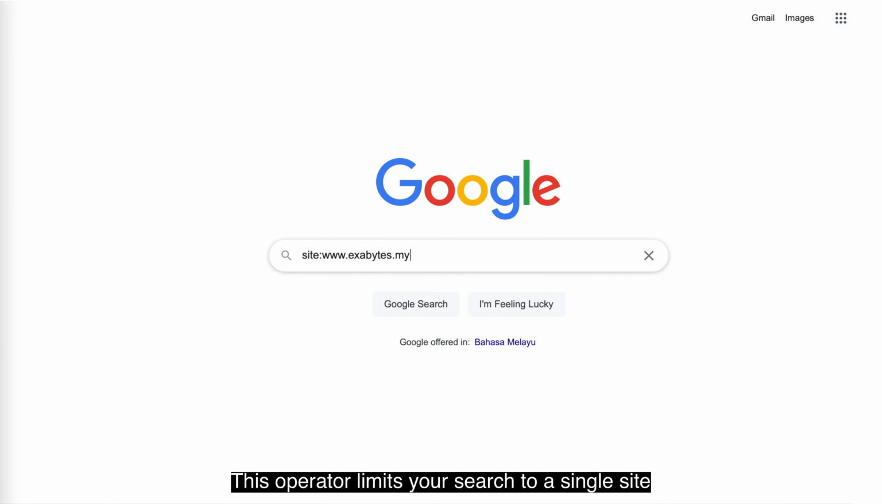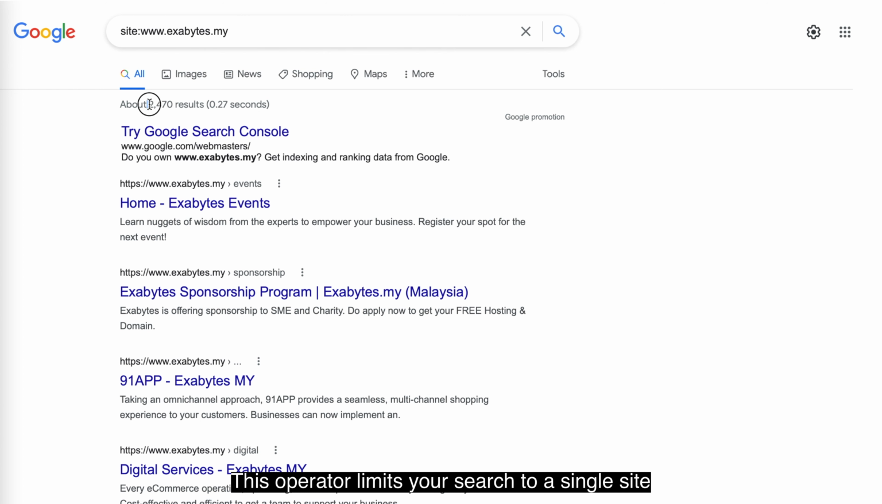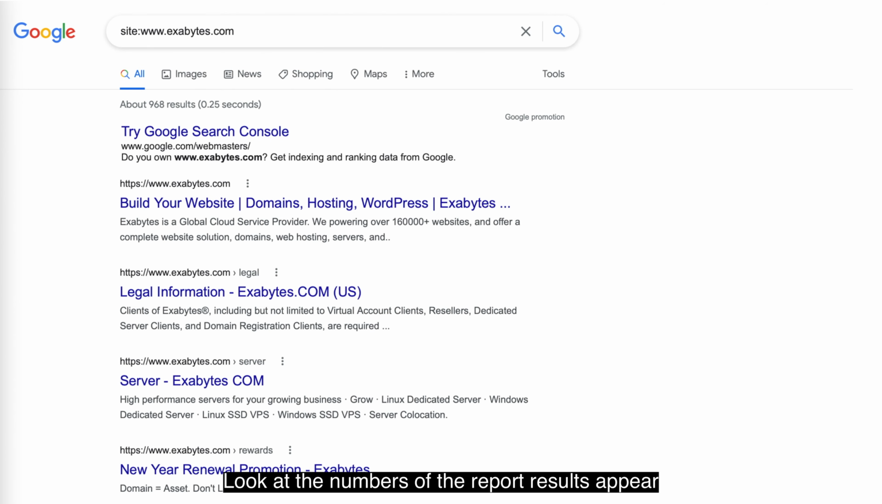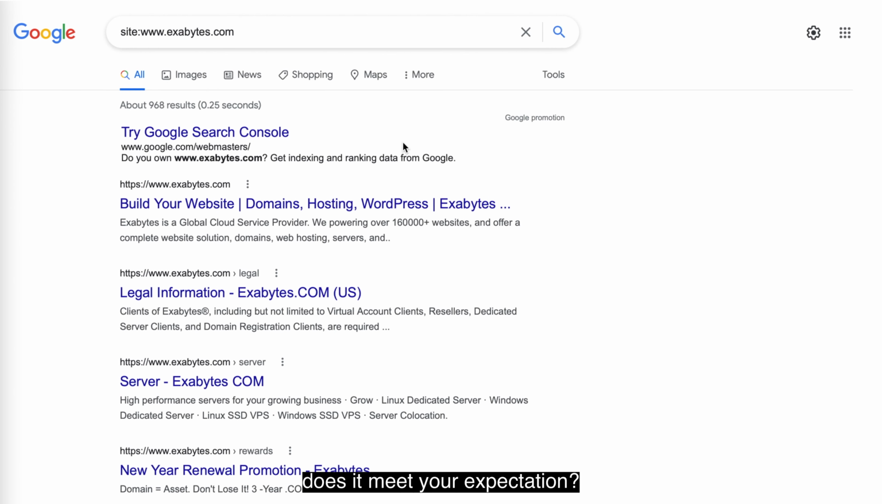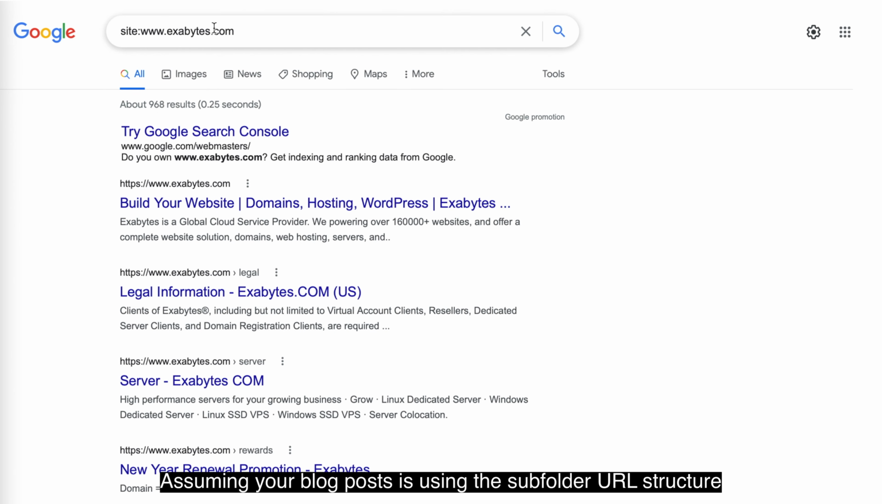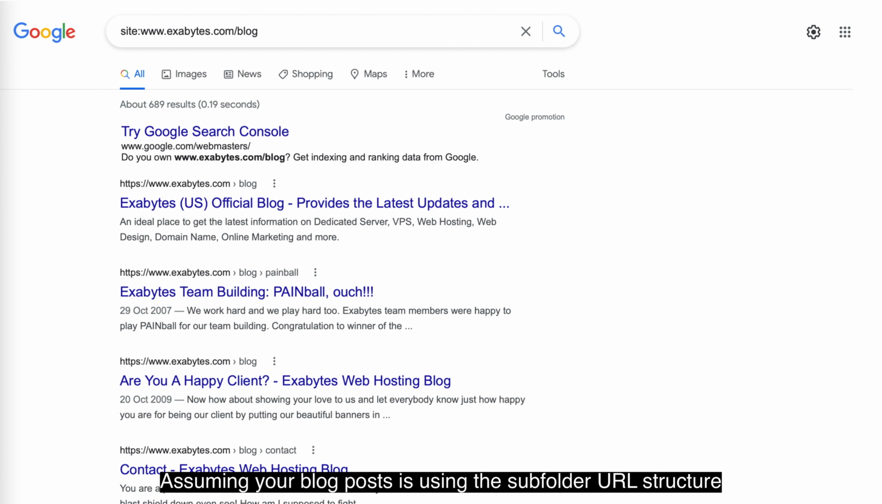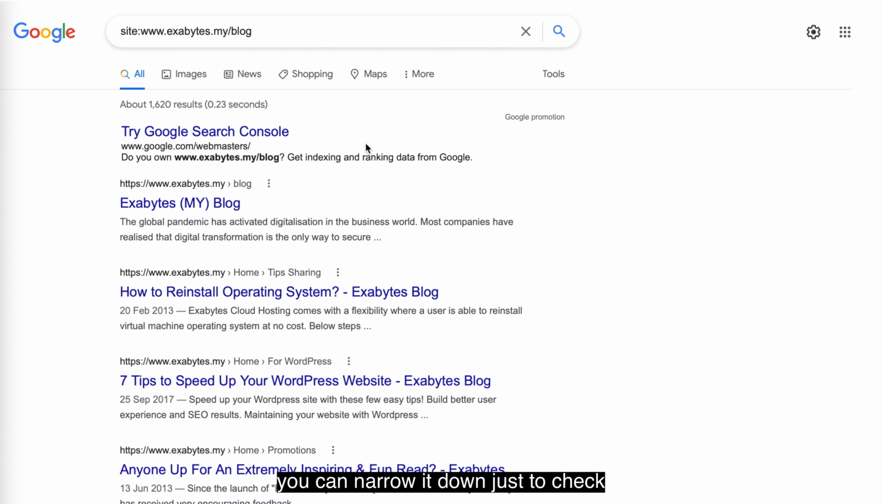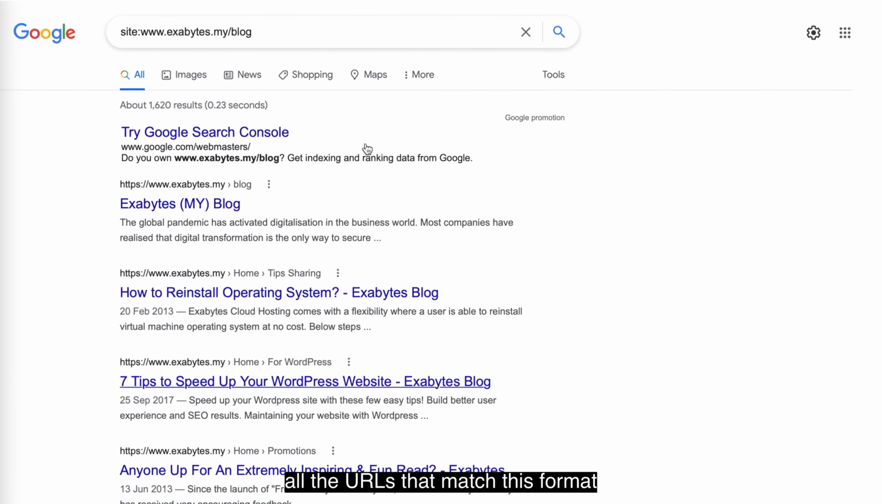This operator limits your search to a single site. You can do a general search and quickly check if your indexed pages match up with your own database. Look at the number of results that appear. Does it meet your expectation? Assuming your blog post is using the subfolder URL structure like /blog for every post, you can narrow it down just to check all the URLs that match this format.